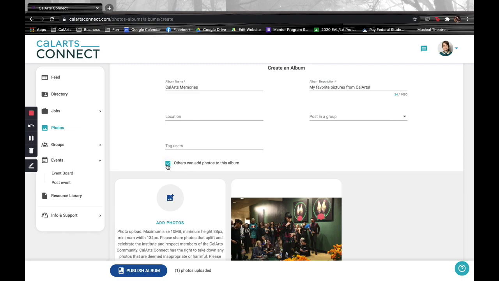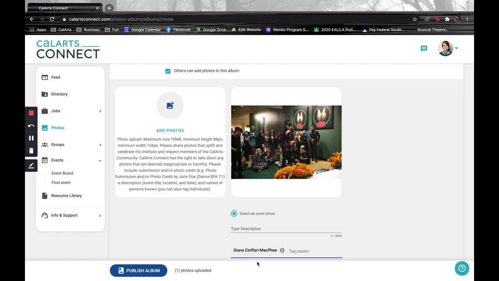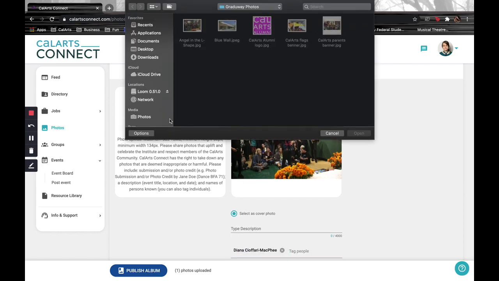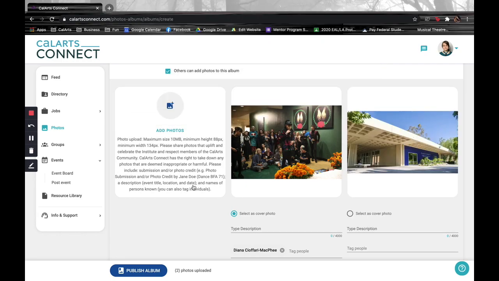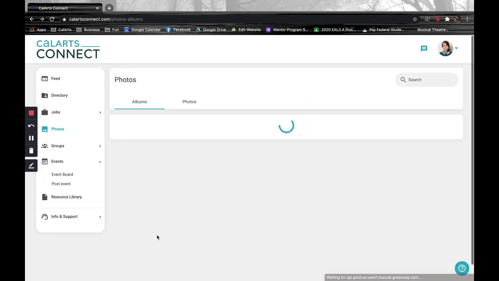You can tag people on an album or in individual photos, add more photos to an album, enter descriptions for individual photos, and choose an image from your uploaded pictures to be the cover photo for your album. When you're ready, hit Publish Album.